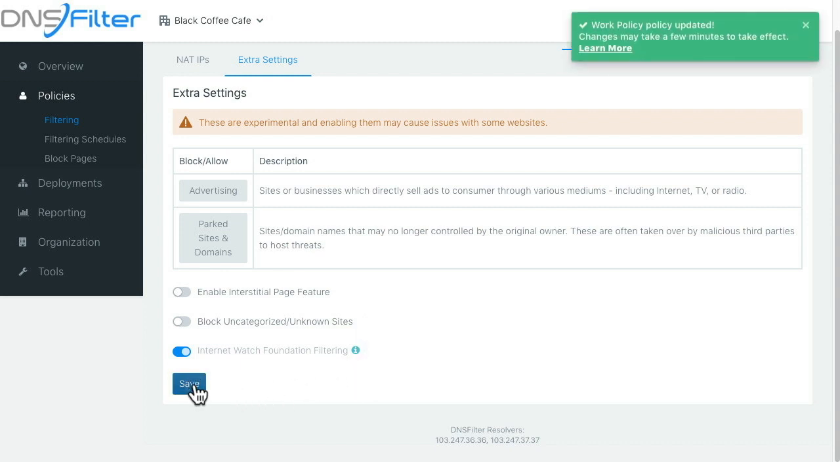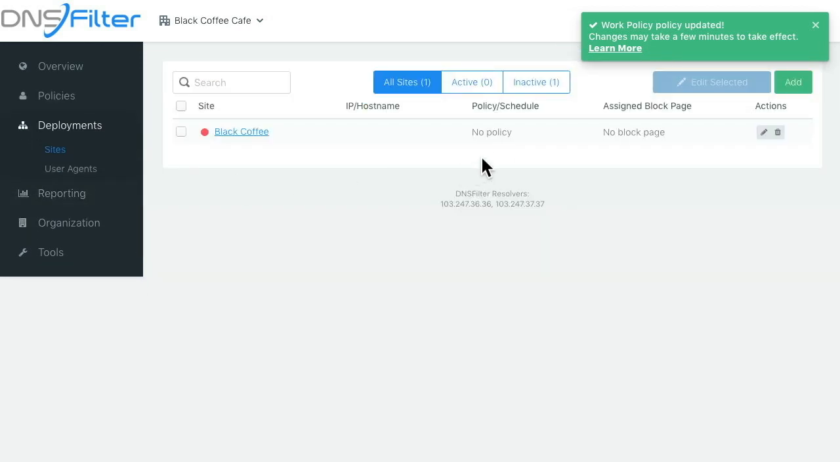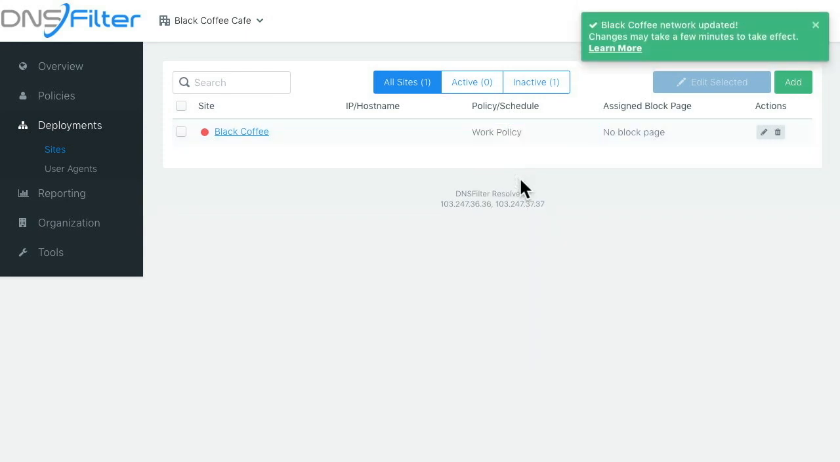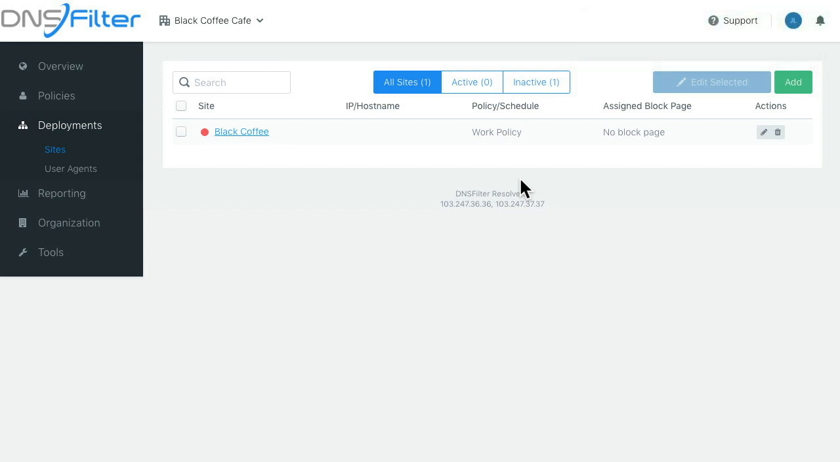And once I've done that, I can go to my deployment section and assign this policy to my network. My site will now be filtered according to this policy. Changes take place instantaneously on our servers, but if users already have accessed these sites, they'll be stored in their browser cache for a period of time. This is usually about 15 minutes, but could be longer.